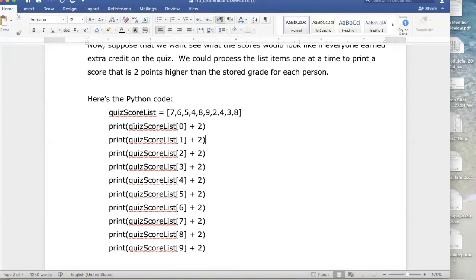Then we'd perform that same activity for the second student, the one at index number 1. We'd say print quiz score list at index 1 and add the value 2 to it. Then we do the same thing for student number 3, say add quiz score list at index 2 plus 2 and print out the result. Then we do the same thing for student 4, add the quiz score list at index 3, add 2 to it and print it out. And so on. We do that 10 different times for every index from 0 through 9. We'd add a 2 to the contents of that list position and then print it out.